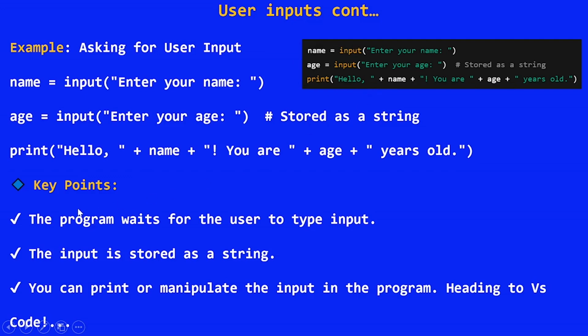Meanwhile, these are the key points under user input. The program waits for the user to type input, and then the input is stored as a string. You can print or manipulate the input in the program, which means you can change this age to be an integer instead of a string. So let us head to VS Code and see the magic.